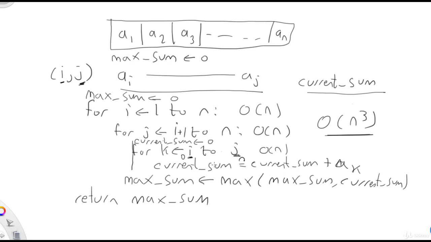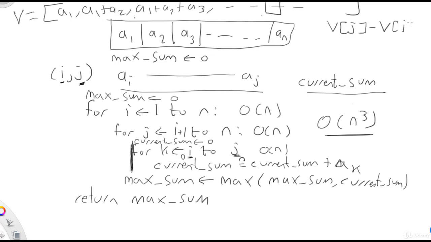And you can actually start doing some optimizations. For example, you might notice automatically that you don't need this loop, so you can start pre-processing another array, which is A1, A1 plus A2, A1 plus A2 plus A3, and so on. And then if you want to find the sum from Ai to Aj, and let's say this vector is V, then it's simply Vj minus Vi. So you can get rid of this step in O of n and do it in O of 1, but that's still an O of n squared solution.